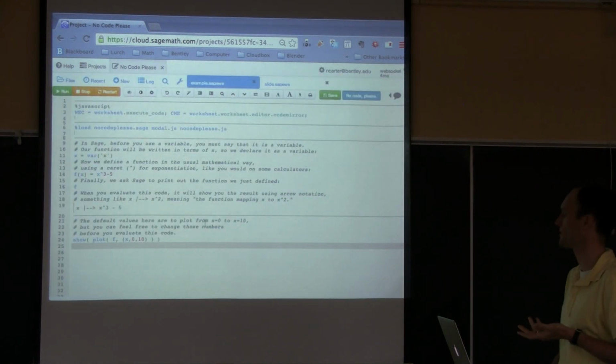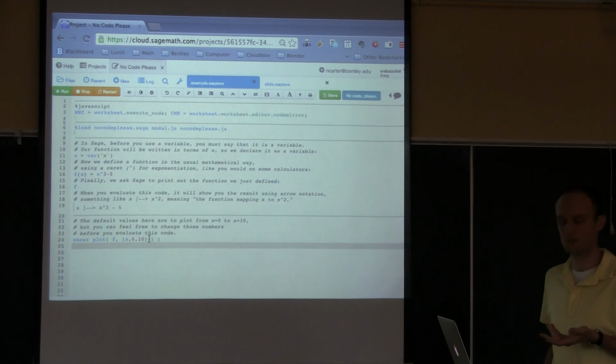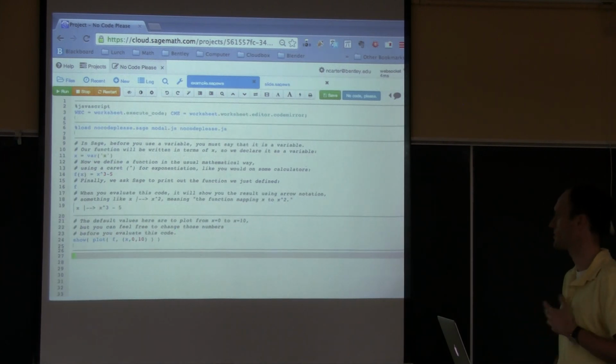And it says, you know, I'm graphing from 0 to 10, but go ahead and change the numbers if you want to before you evaluate. I'm not going to do that. I'm just going to do it.